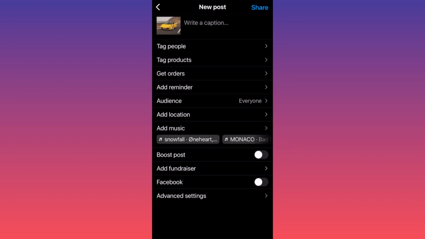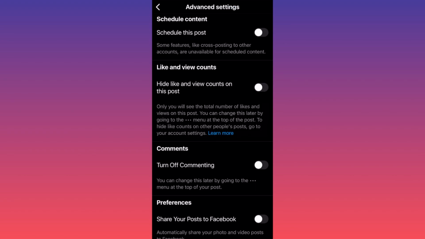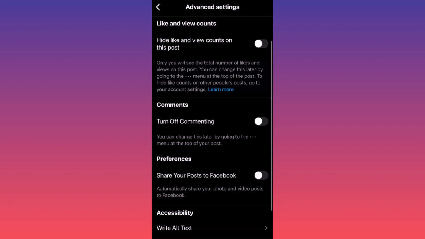Right over here guys, you have one of the greatest options, which is advanced settings, all the way to the bottom of the page. I want you to click on advanced settings, and then I want you to click on the second option, which is like and view counts. You want to click hide like and view counts on this post.